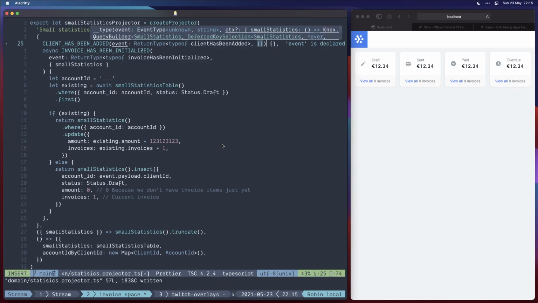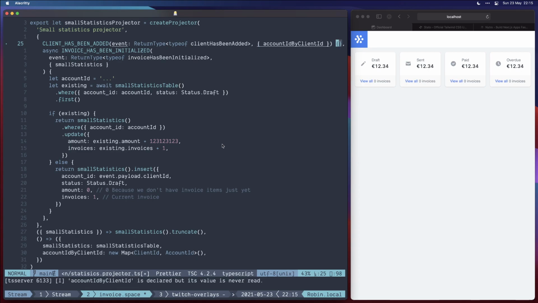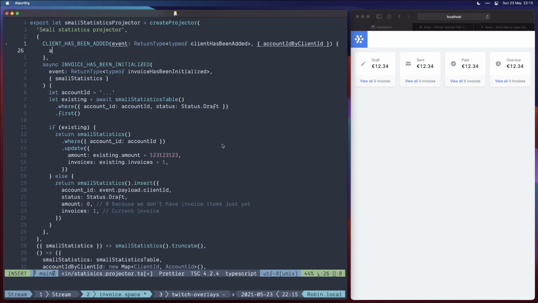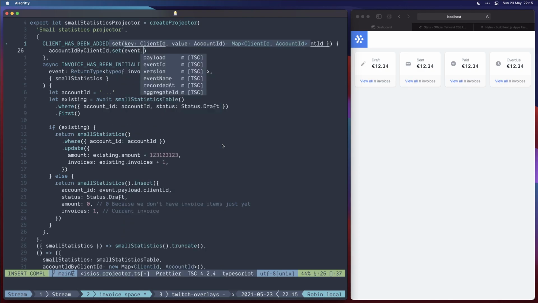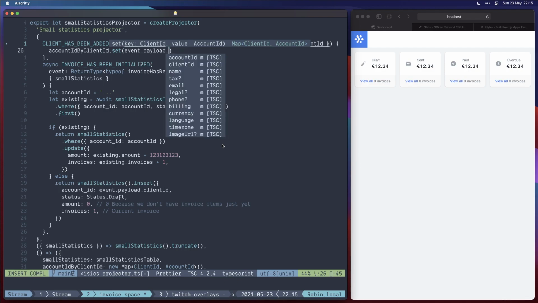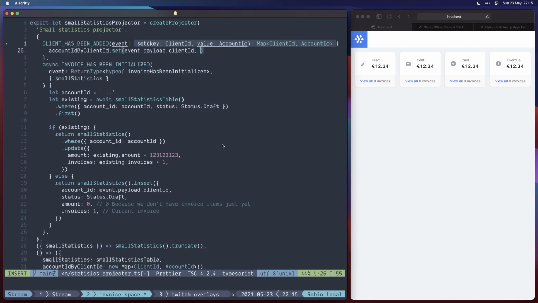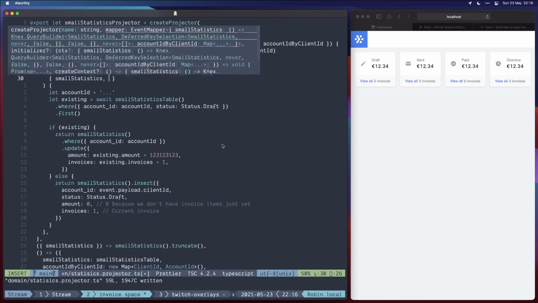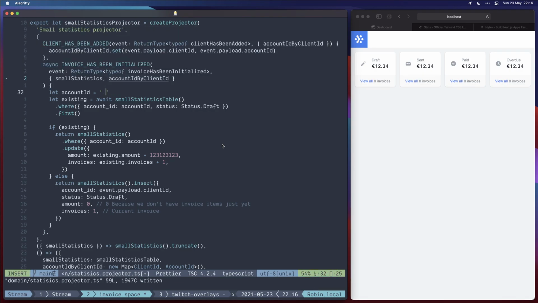So what we will do is basically get the account ID by client ID map. And in here, we will be able to do account ID by client ID set. What do we want to set? The key is going to be the payload client ID, and the value is going to be the account ID. So now that we have this set in here, we can basically get the account ID. And we can get this because we already know the client ID, because it's stored in this event. So now we should be able to get an ID.